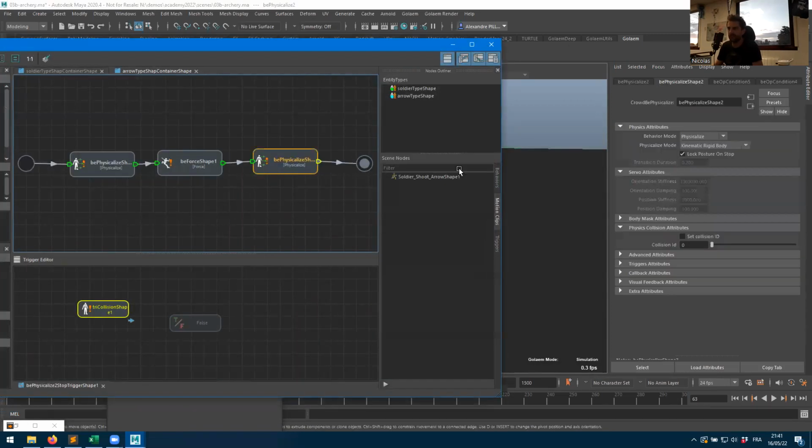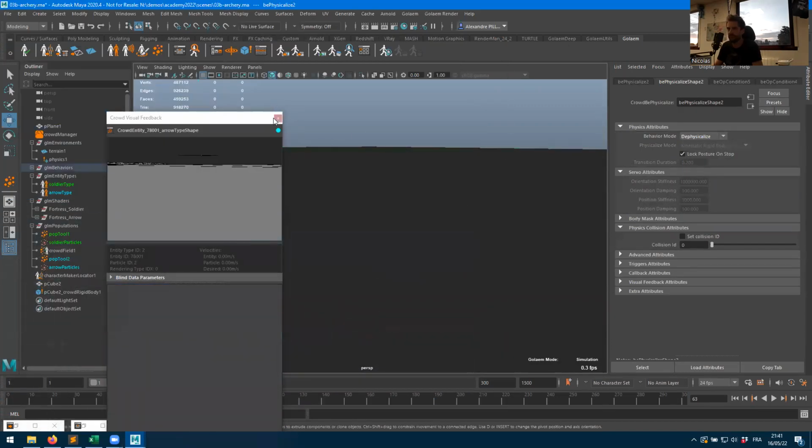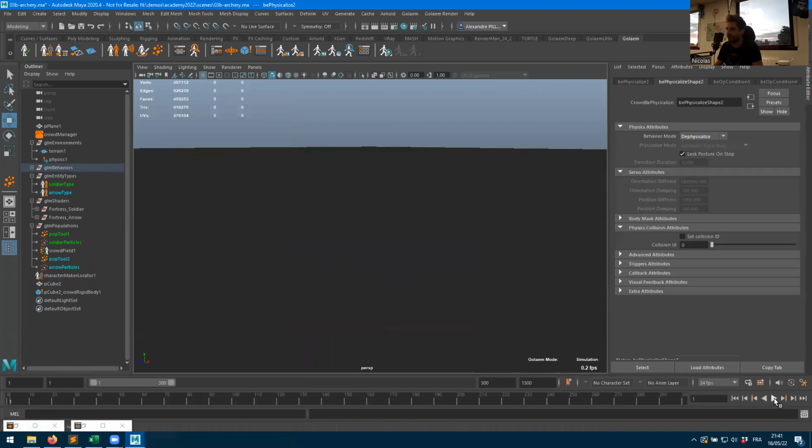Let me check if the dephysicalize and lock posture will do a better job. So let's see, for the arrow here. Okay, same job there, but at least they are planting, but we can only see the tip of them.